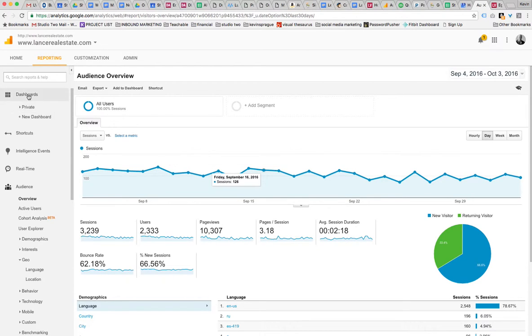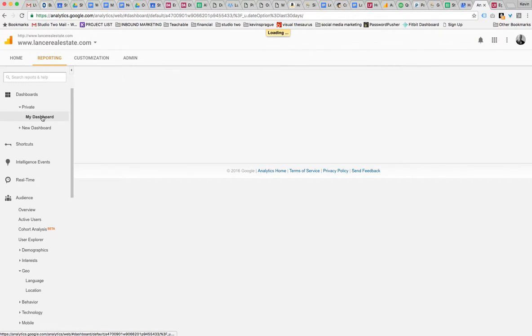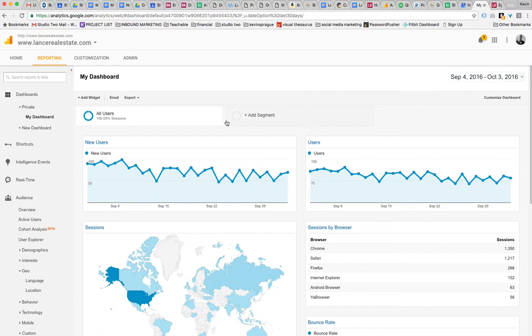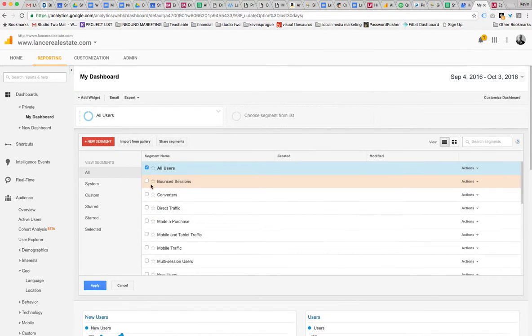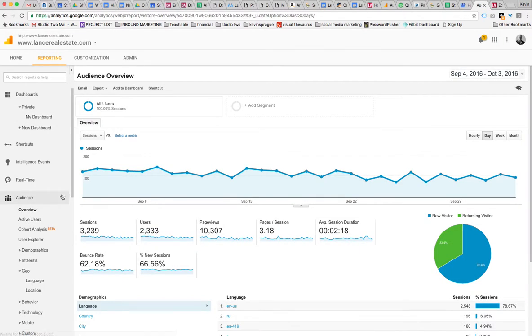There's also this dashboard function. I don't use this very much, but you can configure segments and make your own ideal dashboard here. I haven't really used this very much, but play around with it if it's appealing to you.